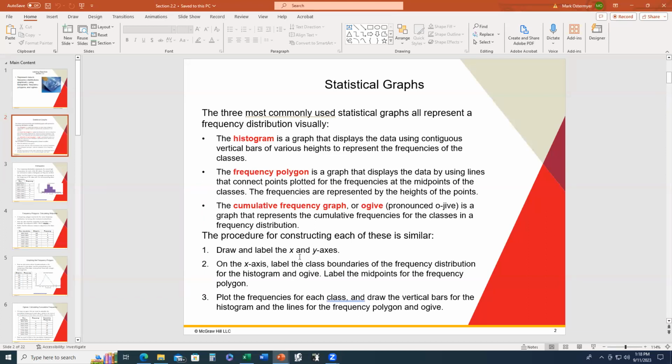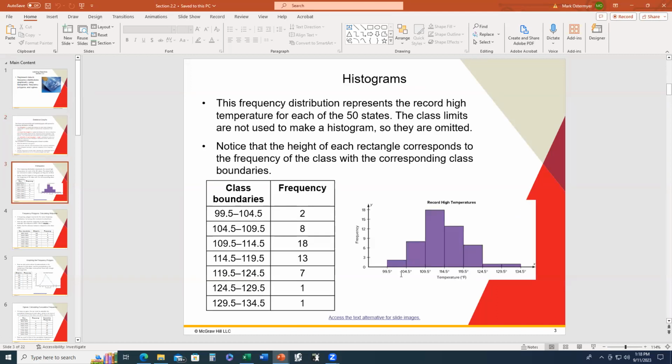The vertical axis will indicate the frequency of each class in order to build a histogram, frequency polygon, or an ogive diagram. All right, here is an example of a frequency distribution, which basically includes data that represents record high temperatures for each of the 50 states. The class limits are not used to make this histogram. Instead, they used what? Class boundaries.